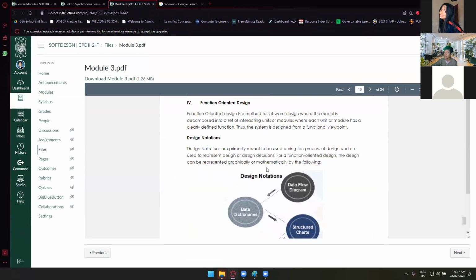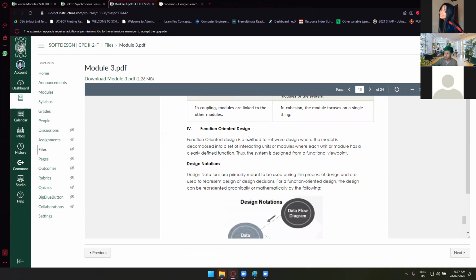Anyway, so let's now move on to the function-oriented design. Function-oriented design is a method of software design where the model is decomposed into a set of interacting units or modules where each unit or module has a clearly defined function. Thus, the system is designed from a functional viewpoint. So this one is similar to problem partitioning or modularity. It's just that here they call this one function-oriented design because you're now dissecting or separating them via function.